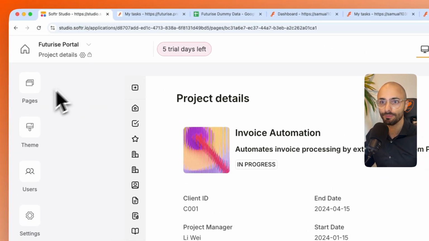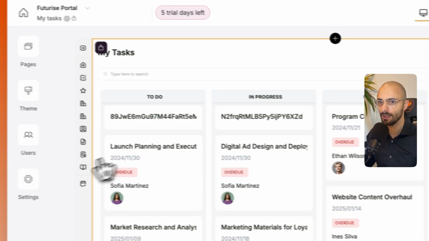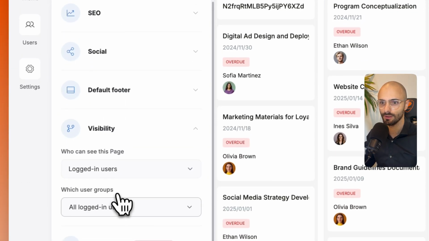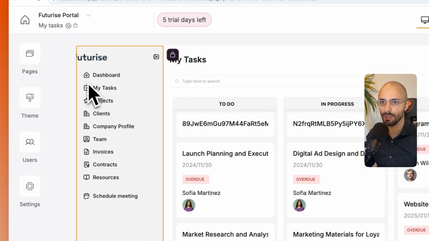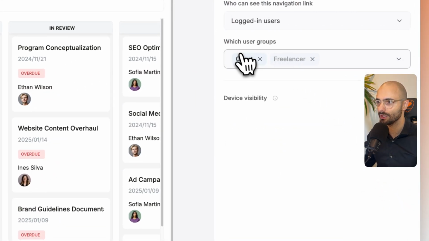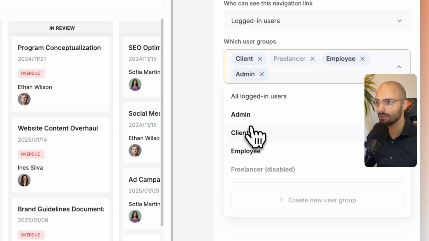So if I come here, I'm going to go to pages, and I'm going to go to My Tasks. Let's go see if there's any page level settings. No, so it's currently set to everyone. That means the issue must be here on the My Tasks. So if I scroll down to My Tasks, I click that setting there. You can see it's only set to the client and the freelancer. So I'm also going to add the employee and maybe even the admin.